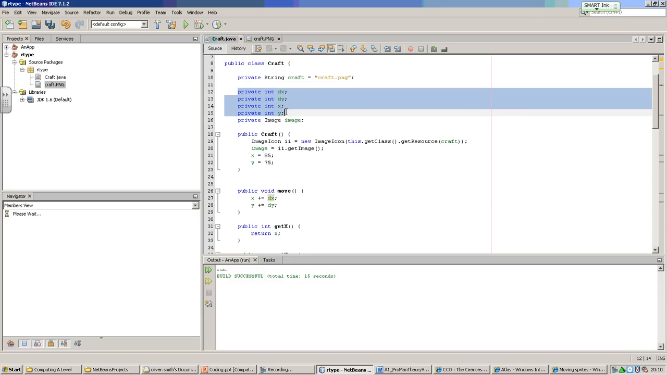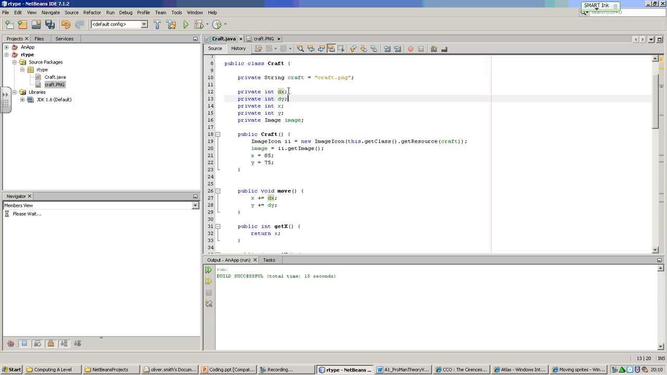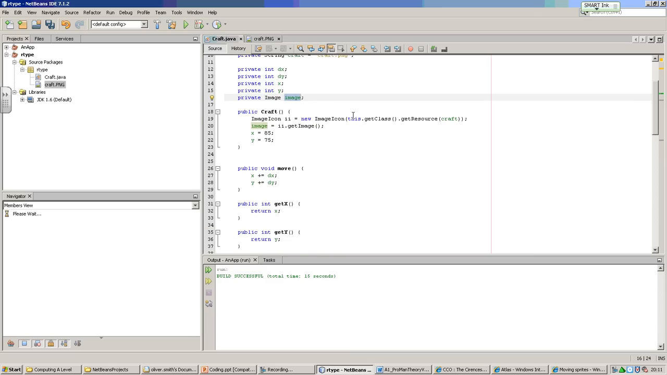So what's happening here, these are variables that we're creating. This is an integer variable, the direction that it's moving in and the speed that it's moving in. This is the direction it's moving in the vertical. Well, we'll find out more about what these are in a minute. And we have an image data type we called image.